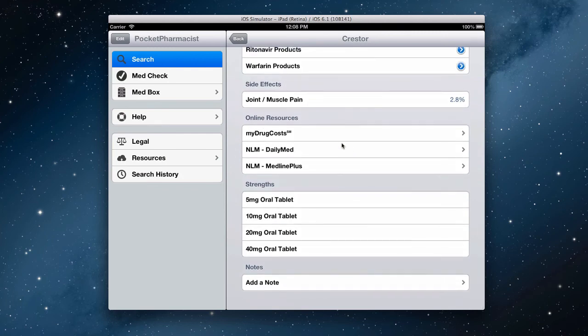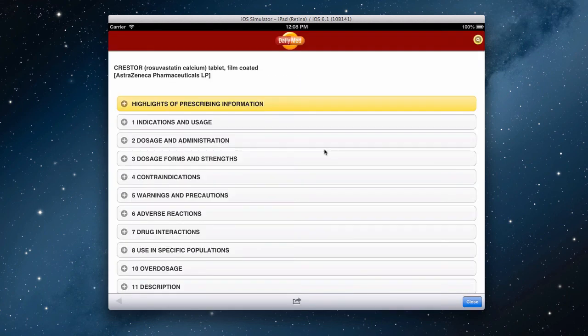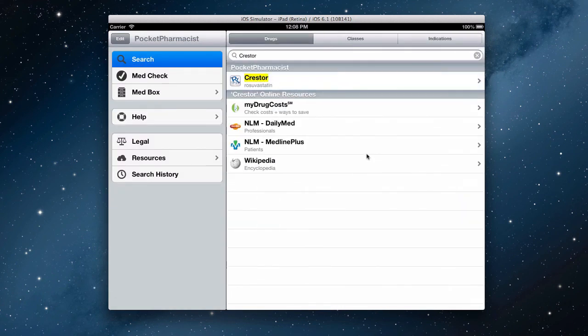So I'll scroll down here. And when accessed within the drug record, the links actually take you right to the information you're looking for without the need for further taps. Couldn't be any easier. So that finishes up the search section. We've gone through almost every feature between this tutorial and the basic tutorial.